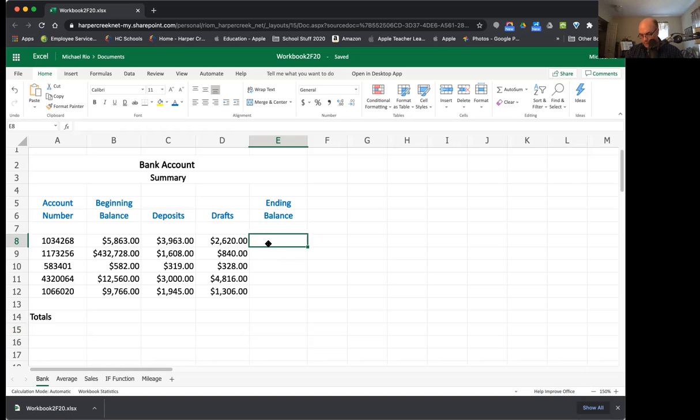I'm going to do a lot of these formulas manually so you can understand them better. I'm going to put an equal sign. All formulas have an equal sign. We're going to start with the beginning balance. Notice I clicked on there, so it put B8 automatically after my equal sign. You could just type B8. That would be fine too.